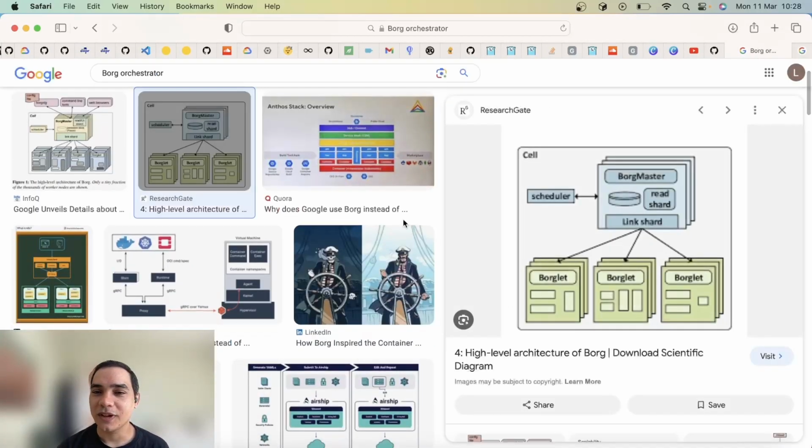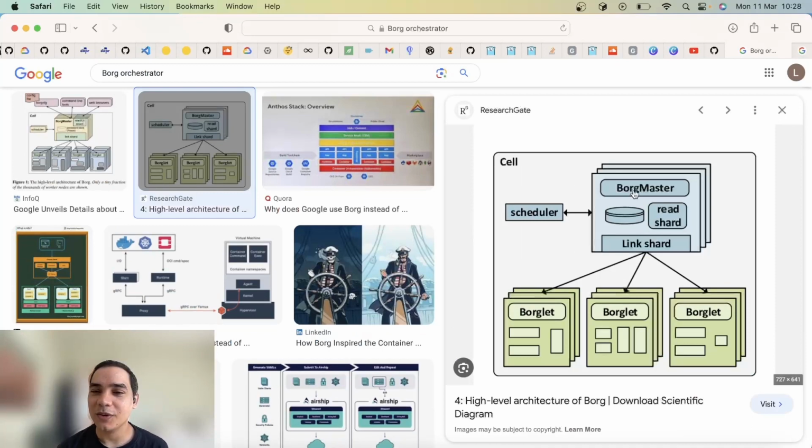So this is Borg, and now you can see it's somewhat similar. Okay, they call it a Borg master, but we just call it the manager. They have Borglets, but we just call them workers, and there's a scheduler. And what happens again is that the client will have to access the system via the master, which will designate the work to be done on the workers. And now we know, okay, these 4 entities we must think about in our application.